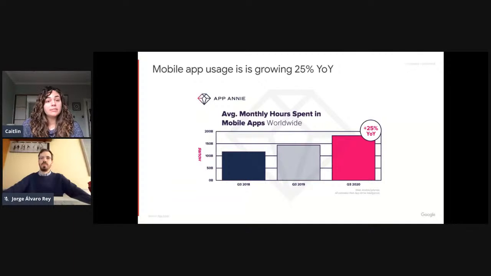So let's dive a little deeper. Over the past year, we've seen 25% year-on-year growth in Q3 for average monthly hours spent on mobile apps. And this is globally. So the average number was in excess of 180 billion hours each month of July, August, and September. And overall, the past couple of years have seen apps grow. And again, it's likely that the dramatic shift in this user behavior due to the pandemic will also last beyond this year.